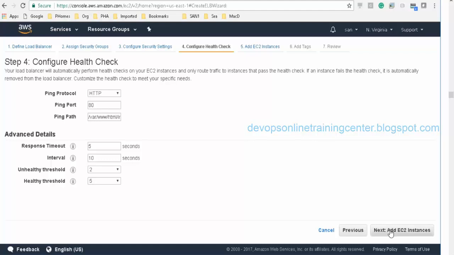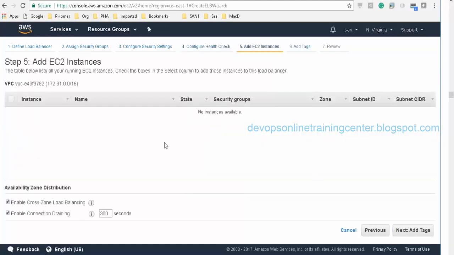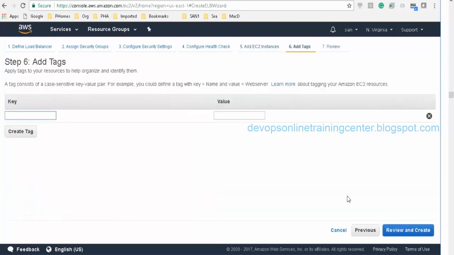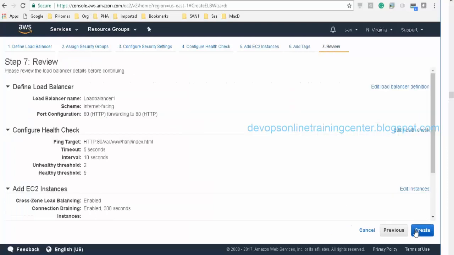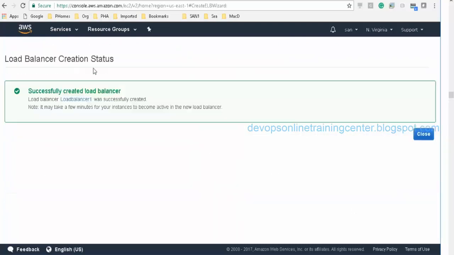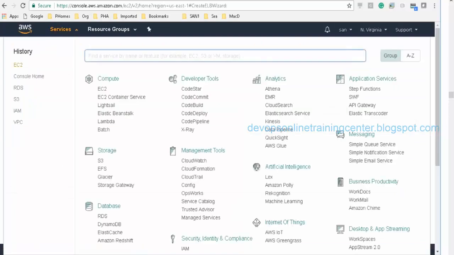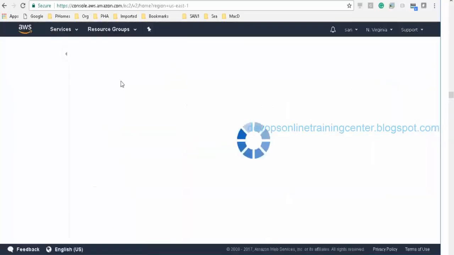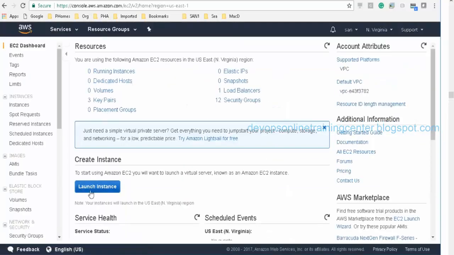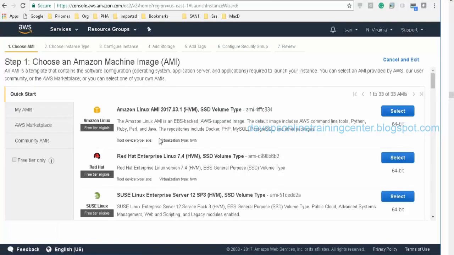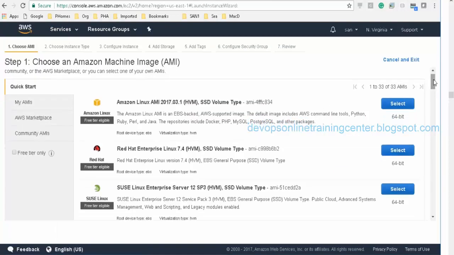So I think we need to create the EC2 instances. First we'll create the load balancer, then we'll create the instances, and then we'll add them. So I'll just create the load balancer, then let us go to EC2 instances, and then create 2 instances.